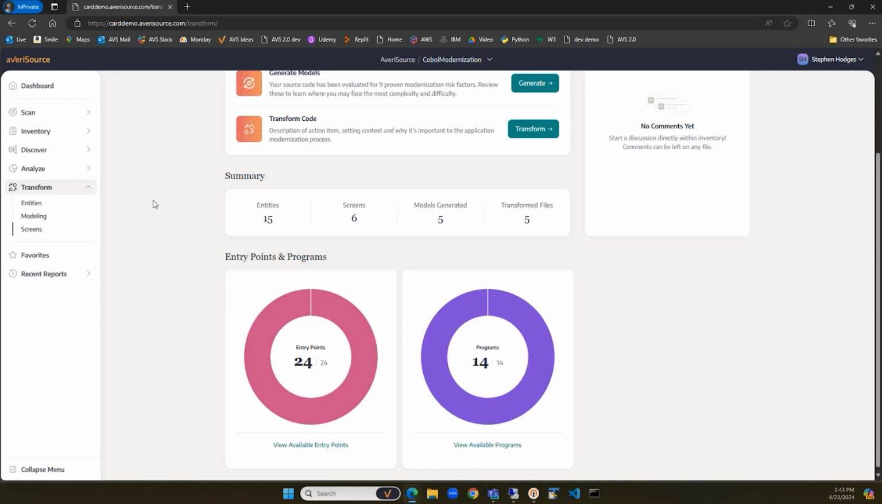So transform your legacy applications to Java or C# and deploy them wherever you like, even back to the legacy platform. We also provide reference architectures for all cloud service providers. So to transform your application, go to AveriSource.com and start with Scan today, or contact us at hello@AveriSource.com.